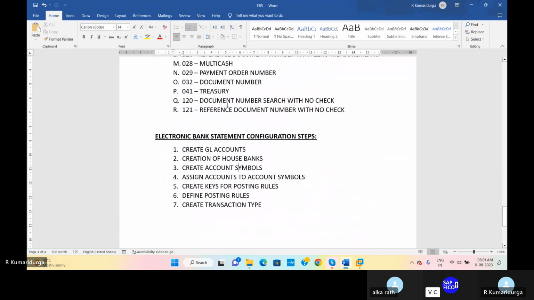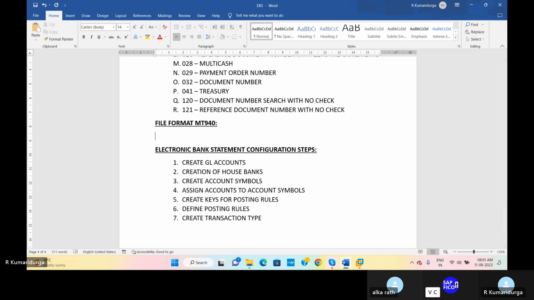Before this, under electronic bank statements, you can put down the points. Main formats are the MT940 format. Put the side heading as file format, that is MT940. You can write down, ma'am. Click on enter.